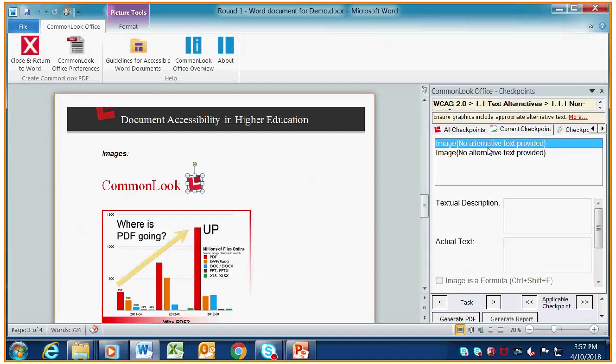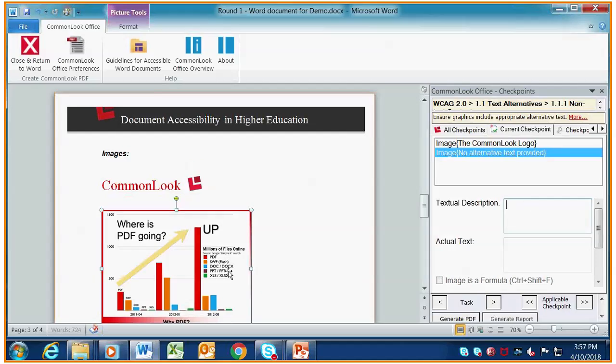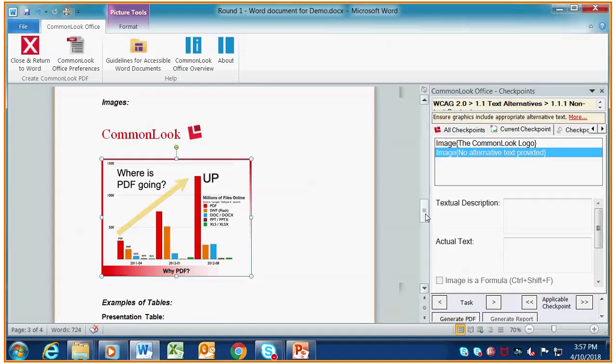So for this here, I would just type in something like the CommonLook logo, right? And then hit Next Task, and it takes me to the chart. Right? So for the chart, now I have to decide what's the best alt text for this chart.